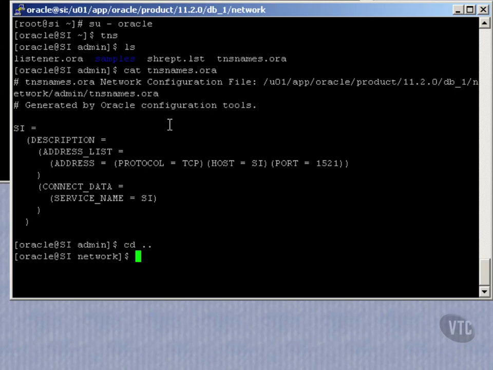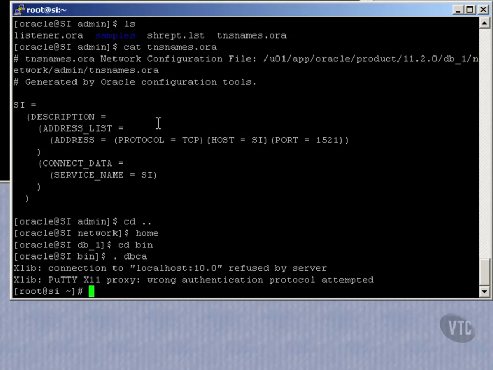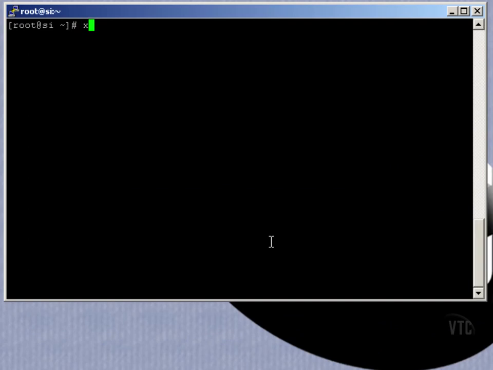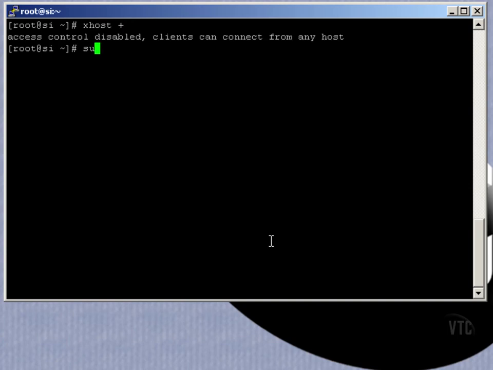As far as I know, because it logged out to root, the display should be disabled. I can quickly check that. Home, bin, dbca. No, yes, it's giving me an error. It's telling me that X11 is not correct. So I just exited the window. I can do it from the other window. Got to go all the way back and do this all over again. It's a pain in the neck, but that's the way it is. This is not Oracle, it's Windows.